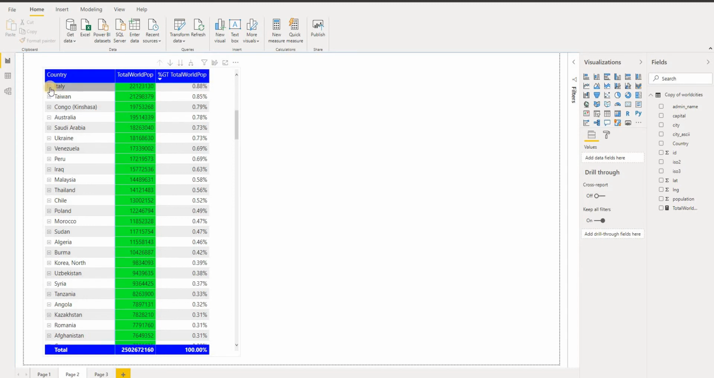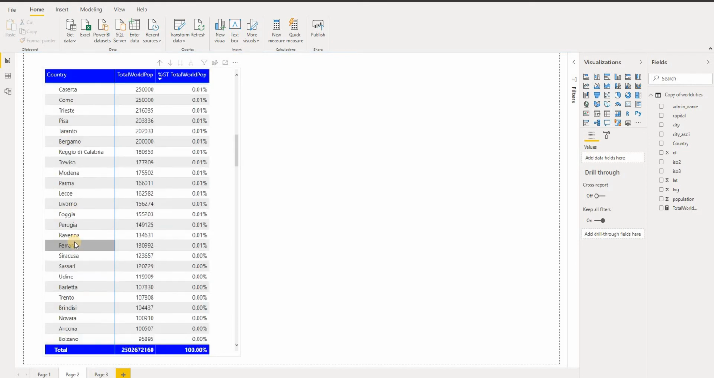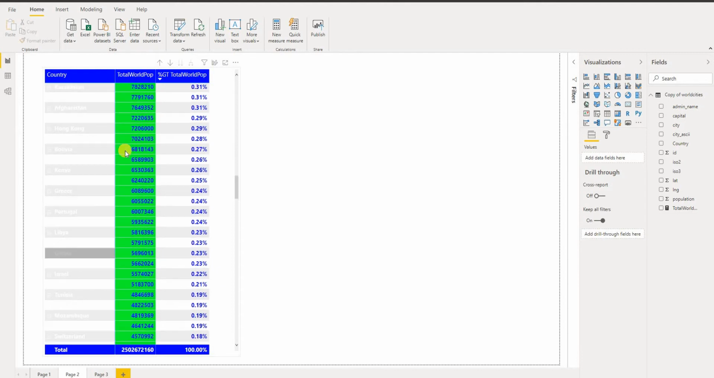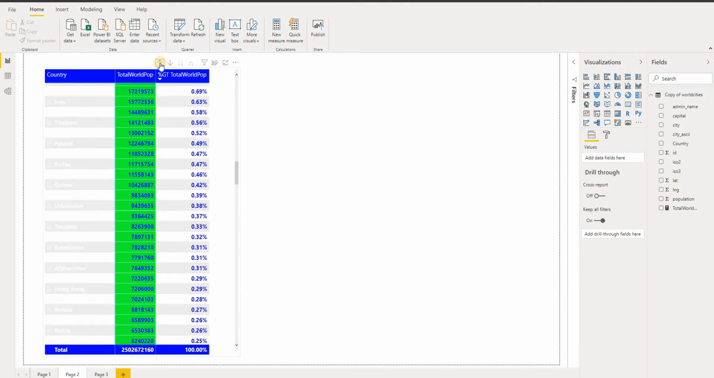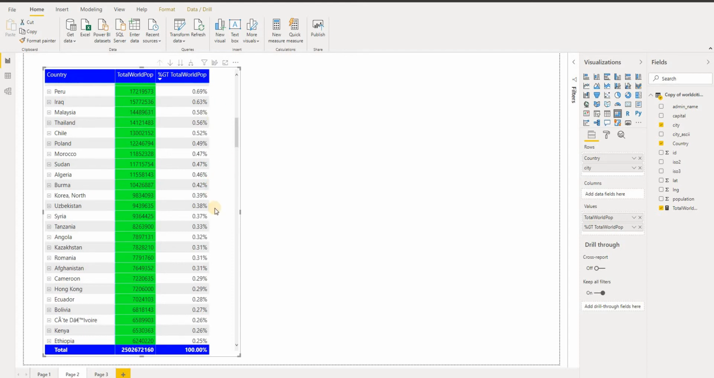So for example, here we have all the cities of Italy, or the country of Italy. We can see all the cities which make up that country. What we need to achieve here using the decomposition tree is to be able to see the country, the population of that country, and then each and every city's population. To do that, we can use the decomposition tree, which is very good at decomposing data.